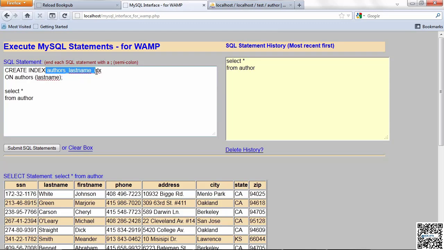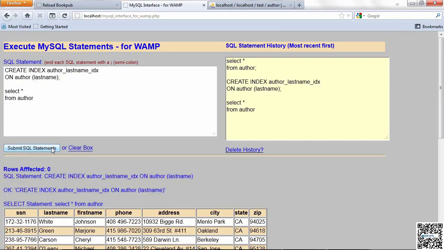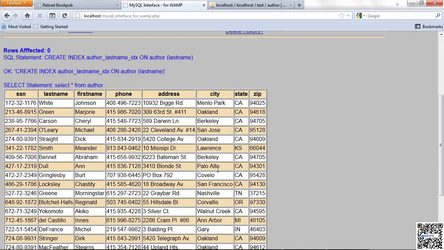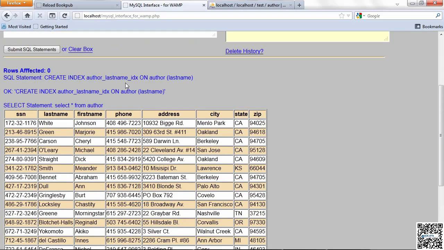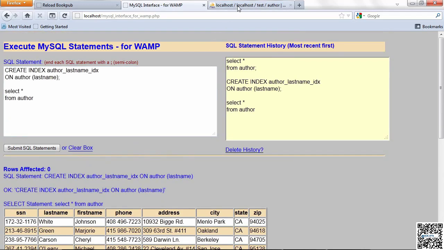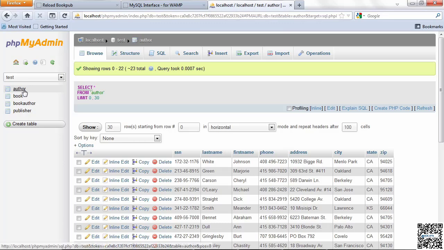And then I give it a name. I get to make this up, but it's good to have a system. I use the table name, the column name, and then IDX to represent index. And I do it on the author table. It shouldn't be authors, it should be author. Likewise here, I'm going to put it on the last name. Now I'm going to select the author table right after that. Submit it. Well, it says it might have been successful, but there's nothing to see here in the data. Let's go back to phpMyAdmin and look at the author table here. Look at the structure.